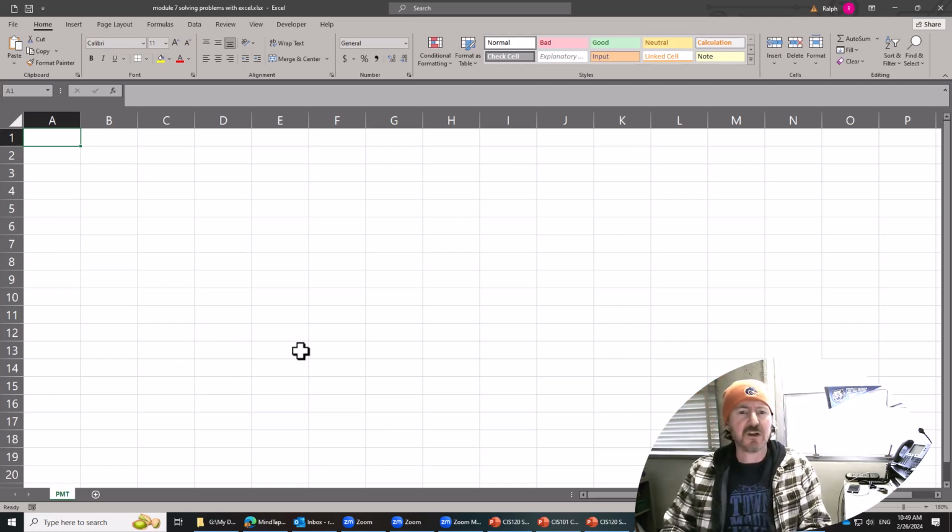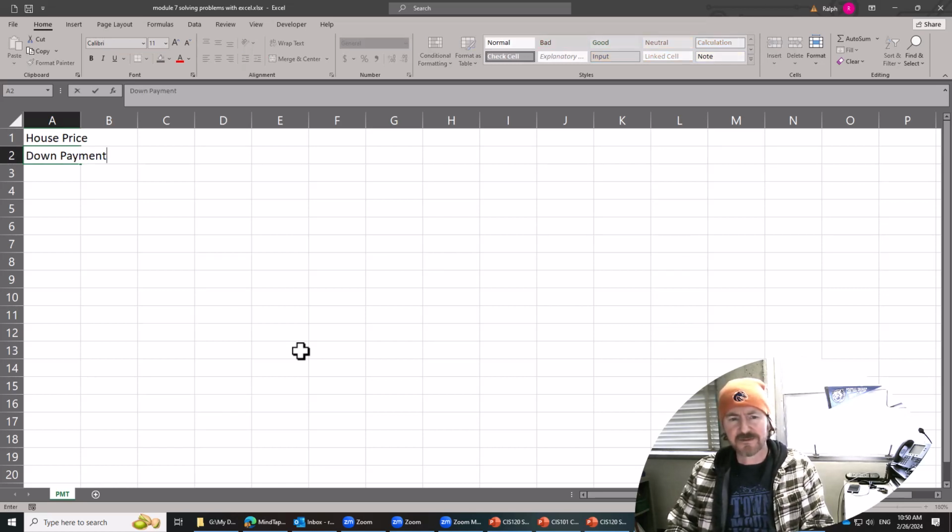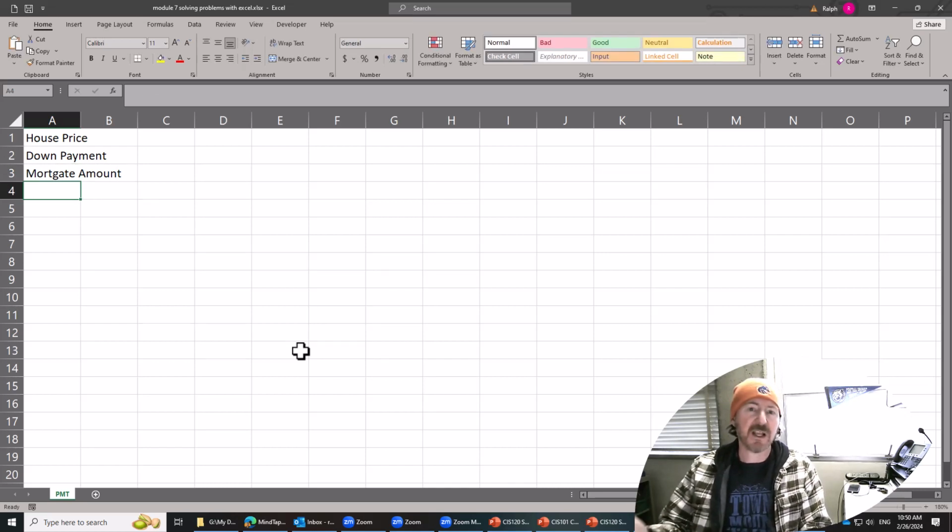So starting off in cell A1, I'm going to keep track of the house price, pressing my enter key. Then I'm going to go down to a down payment, enter. Then I'm going to do the mortgage amount. That's the loan that you get. The price minus the down payment means you have to borrow the excess.